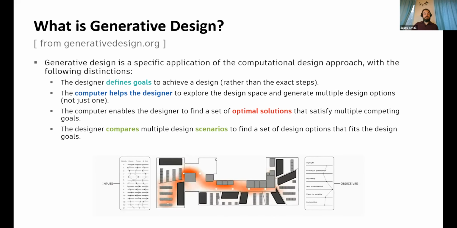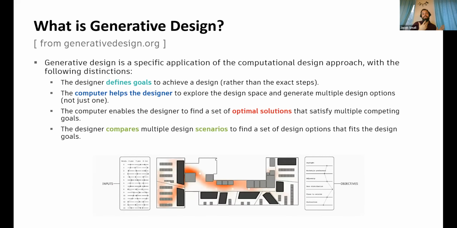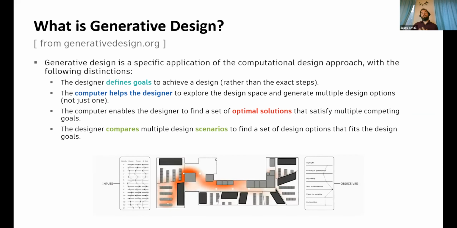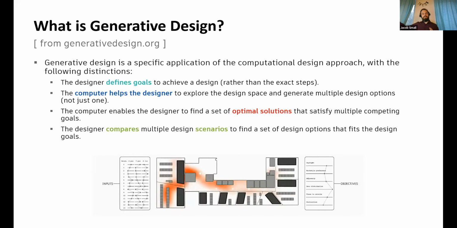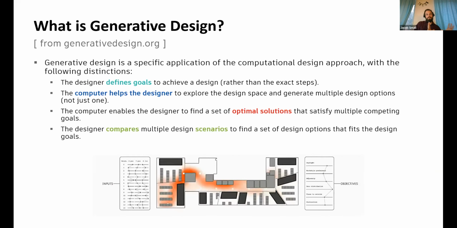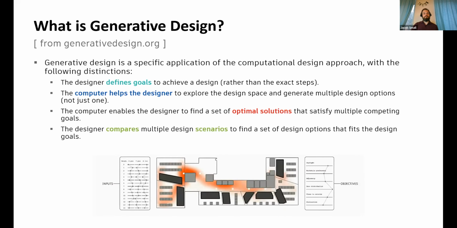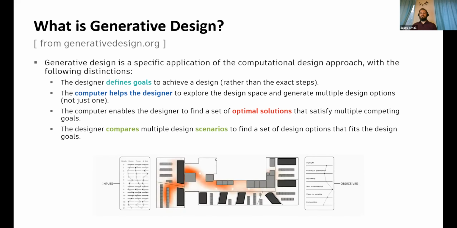The computer then helps the designer explore that design space by generating multiple design options, not just one. The computer or the application then allows the designer to find a set of optimal solutions that satisfy their competing goals, so that we're looking at what it is that we're really after. This one achieves that well, or this design achieves that well. These ones don't, so let's set those aside. Maybe there's something we can learn from them later, but I want to play around with these for now. The designer then gets to compare all those different scenarios to find a set of design options that meets those goals and then continue along the design process.